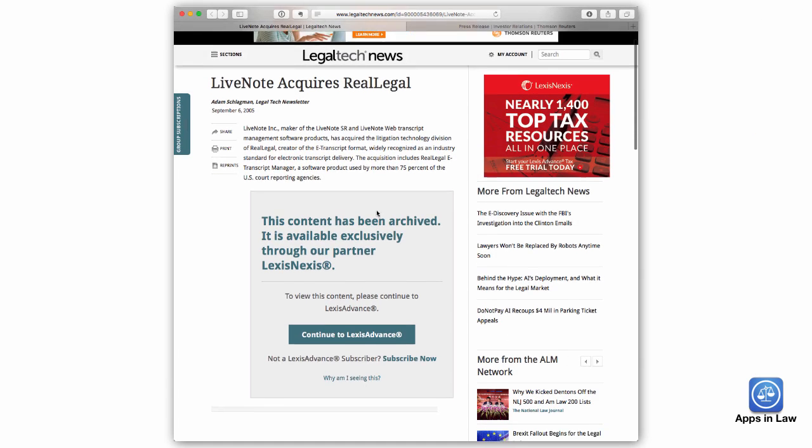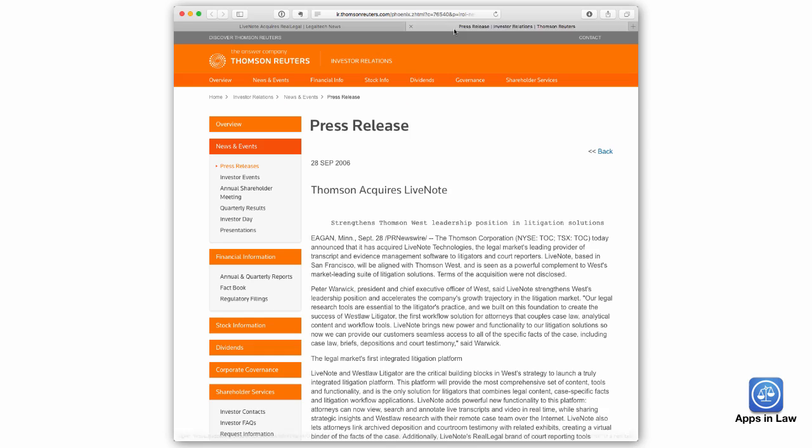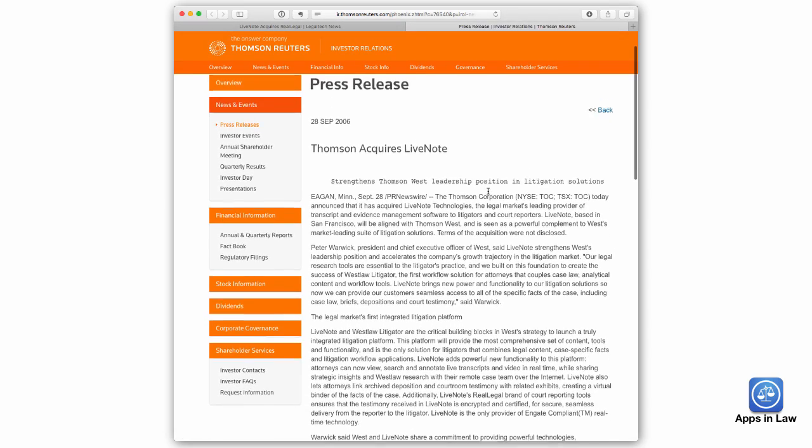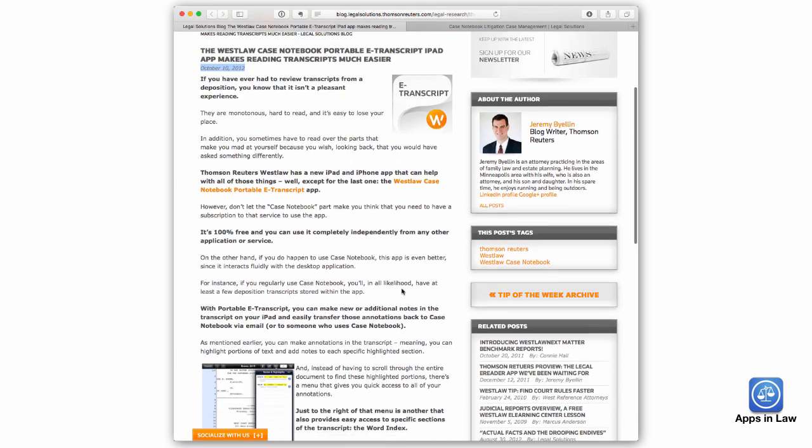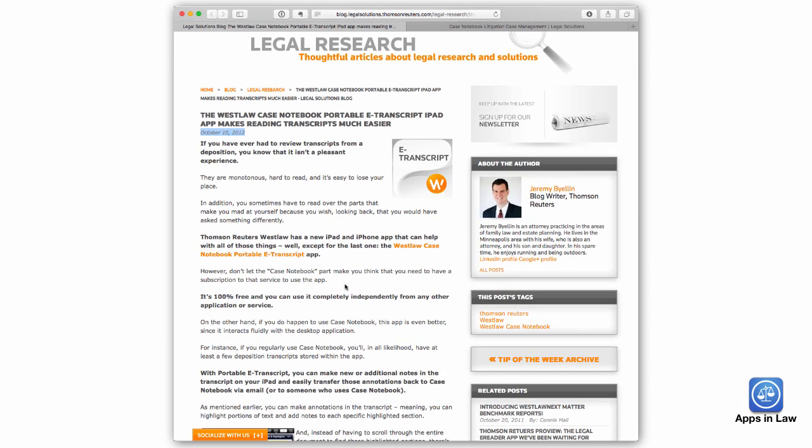In 2005, Real Legal was acquired by LiveNote, and a year later, Thomson Reuters acquired LiveNote. In the fall of 2012, Thomson Reuters released the Westlaw Case Notebook Portable E-Transcript app, which may have one of the longest names for any app.